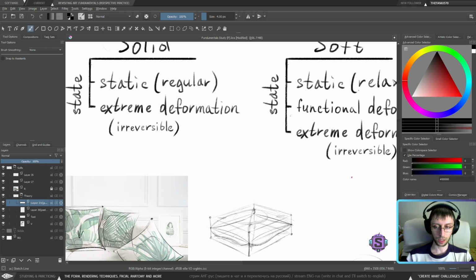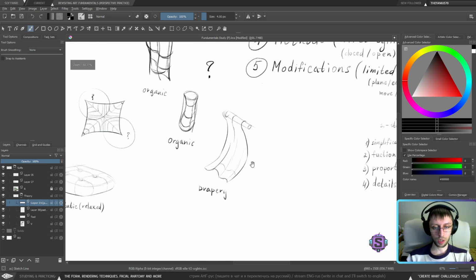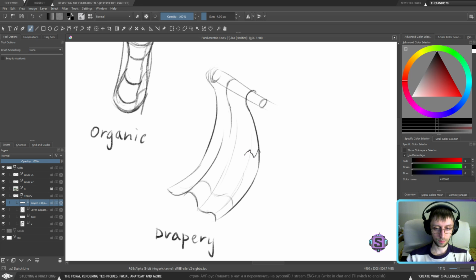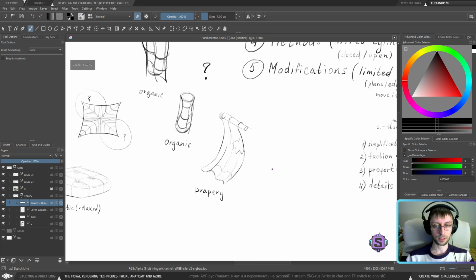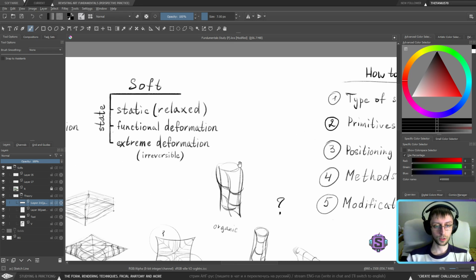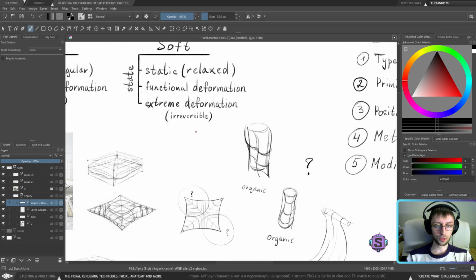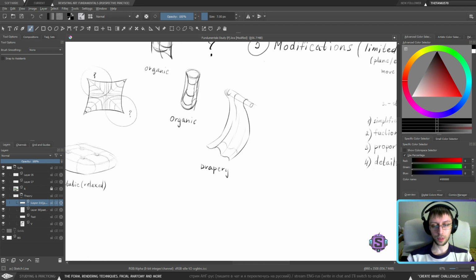It's an irreversible state, so it can't be undone. So if you're going to tear this drapery, for instance, like create a tear in here, it's just going to create a tear in this drapery, and that's it. So it's basically will change the behavior of this drapery. So this is kind of an extreme deformation. Regular deformation or functional deformation is something like this.